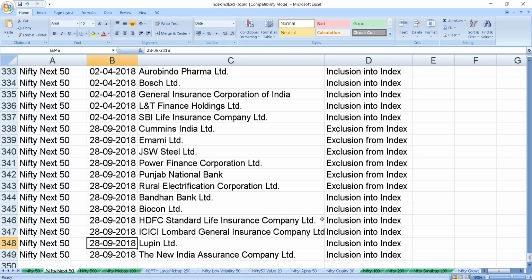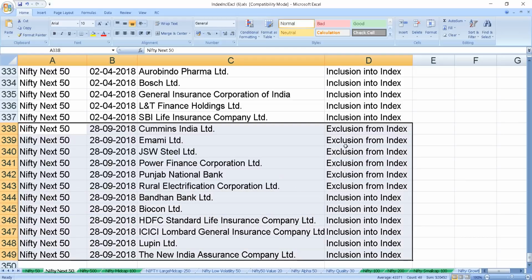a lot of activity. Look at this. You have 1, 2, 3, 4, 5, 6 stocks. These 6 stocks were removed. Cummins, Emami, JSW, Power Finance, Punjab National Bank, REC, Biocon were removed, and these stocks, sorry, not Bandhan Bank. Bandhan Bank was included, and then these stocks were all included into the index. So you can find the exclusion and inclusion stocks like that for all the Nifty indices here.